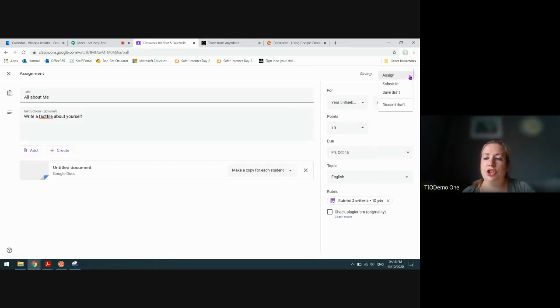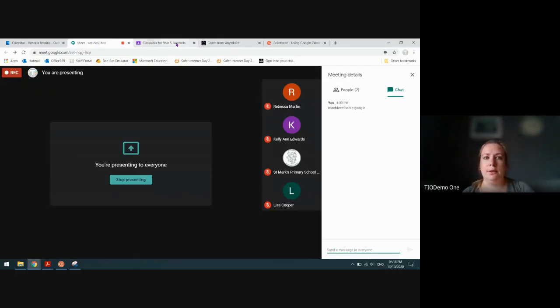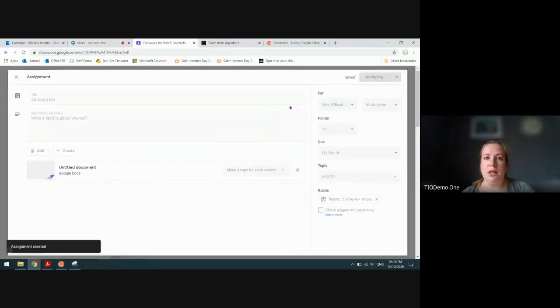Up here, then, you can choose whether you assign it, whether you schedule it, or whether you save a draft. So we're going to assign it. So it's just loading now.